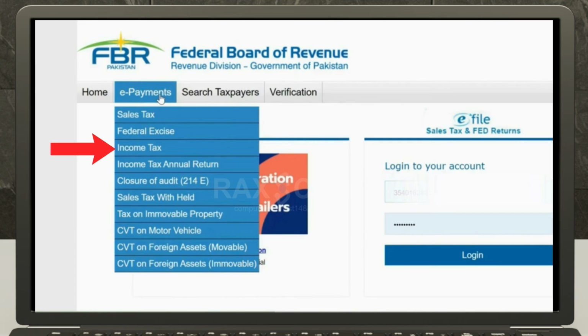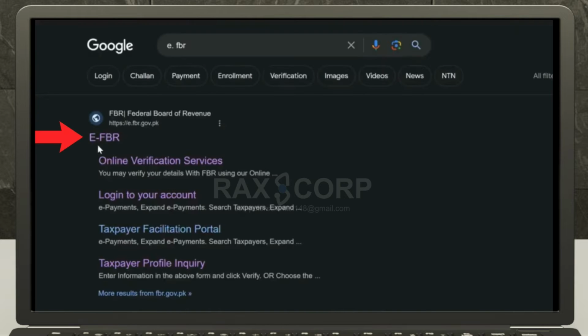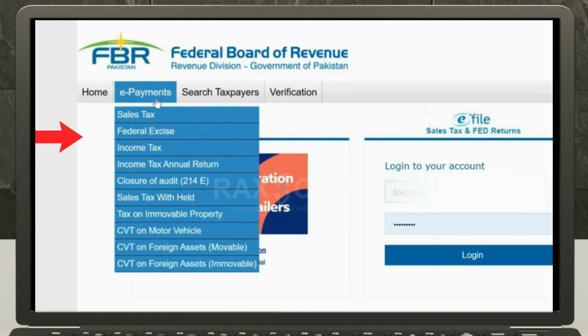Do you want to add your name in the ATL list? Then follow this easy guide. First, search for FBR on Google and then click on this link. Then this page will open.